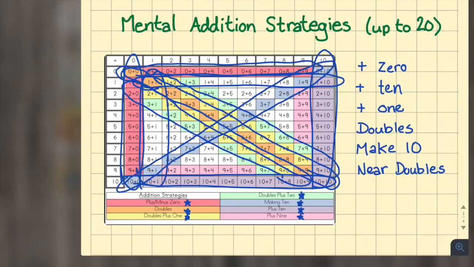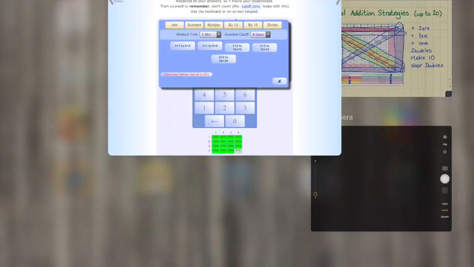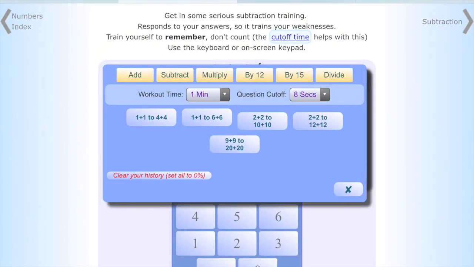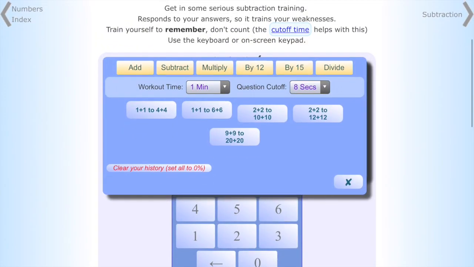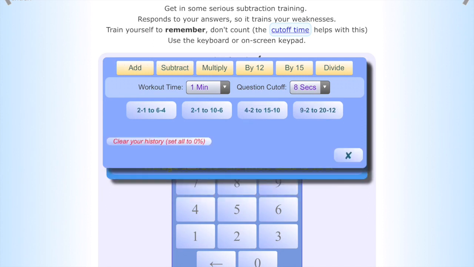Now, a really, really good way to do that is actually to use this program right here, which is on Math is Fun, a great website with a terrible name. And this is the Math is Fun trainer. So you can do addition, subtraction, multiplication, division, but for the time being, we're focusing on addition and subtraction.